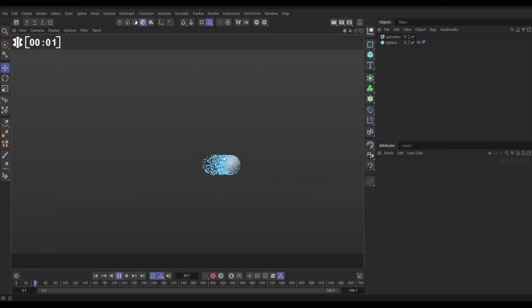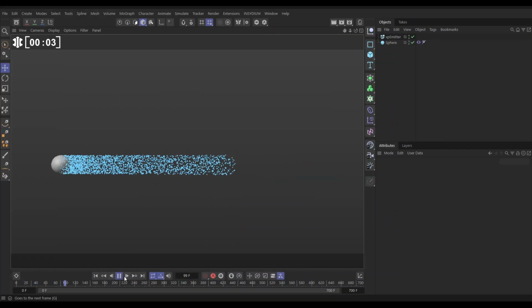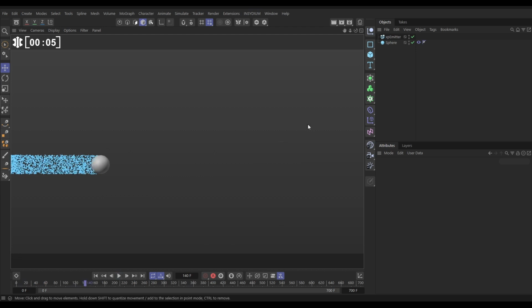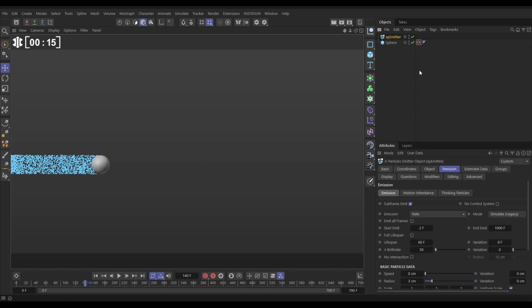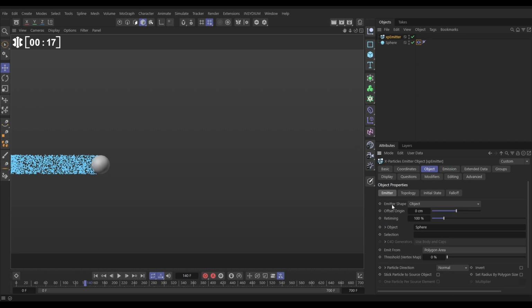In our scene then, we have this animating sphere emitting these particles. The sphere is animating because it has a vibrate tag on. We've set it to regular pulse and we've got some amplitude in the X axis, which is why it's moving. Then the emitter, we're obviously emitting from that sphere. So let's go to the object tab. It's set to object emitter shape, referencing the sphere, emitting from the polygon area.